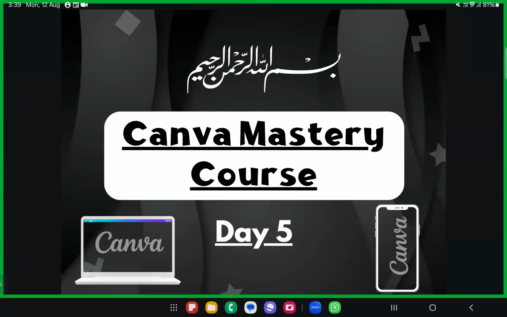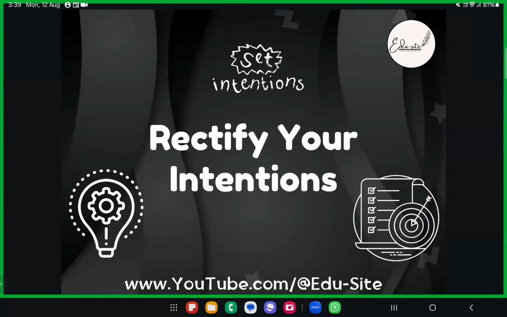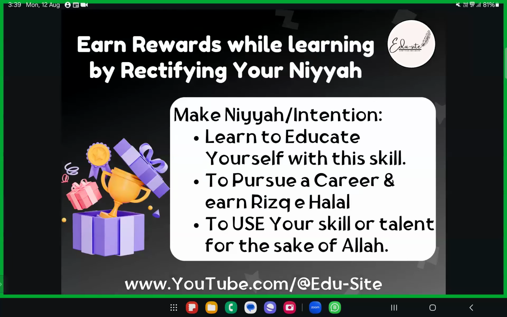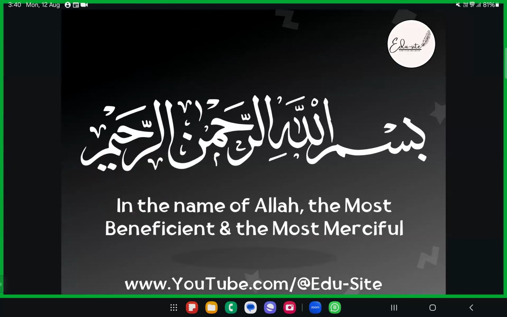So, dear sisters and brothers, let's quickly head on to the session by rectifying our intentions that we are going to use this skill of ours for the sake of Allah. We are going to educate ourselves with this skill to earn rizq halal, which is also a means of reward for us. Ameen, inshallah ta'ala. And also, I just want you all to rectify your intentions so that you can earn through this, earn while you're learning, earn rewards while you're learning, inshallah. So come on, with the rectification of intentions, let's begin with the name of Allah. Bismillahir Rahmanir Rahim. Expecting blessings from Almighty Allah in our affairs, inshallah.